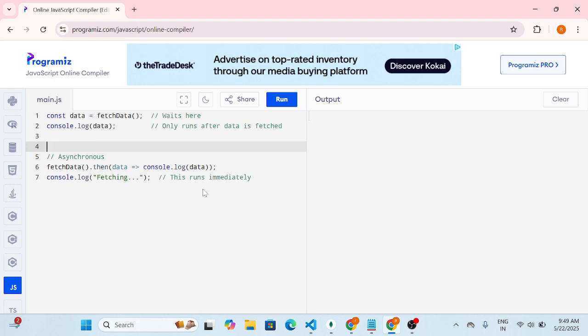And then promise. A promise is a value that may be available in the future. If you don't know promise, you can watch my previous video, in which I already explained promise also. And then third is async await, which is like syntactic sugar over promises, making async code look like sync.